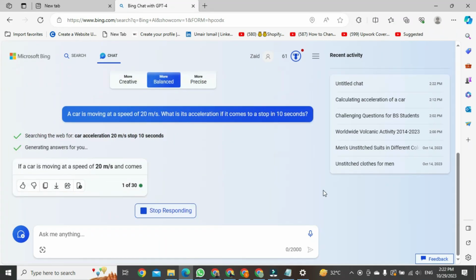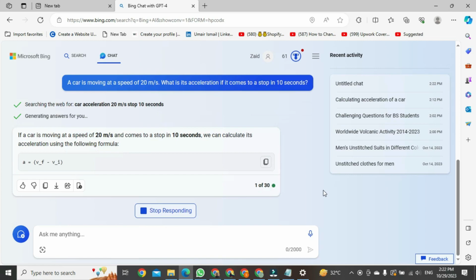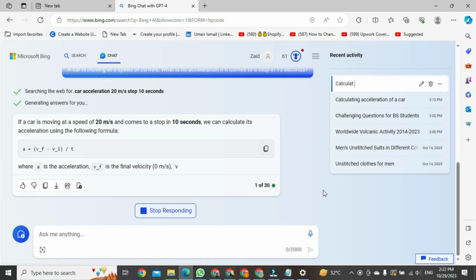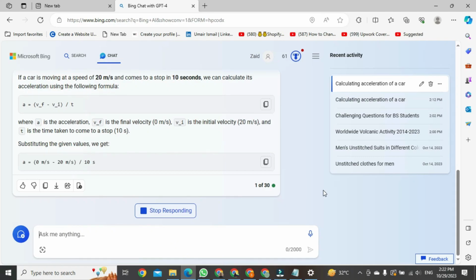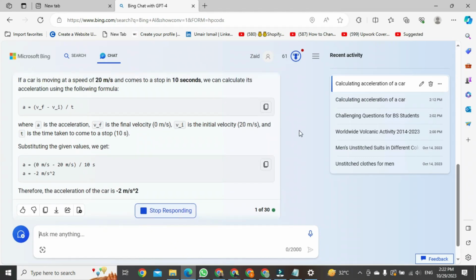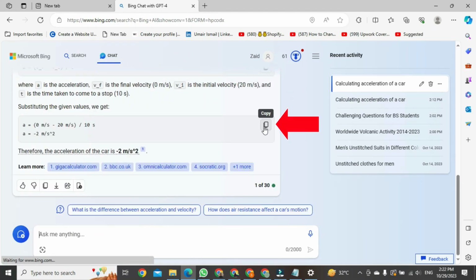It usually takes around 4 to 5 seconds to provide you with an answer. You can see that it has started providing the answer along with the formula. Here is the answer. You can also copy it from here if you wish. This is the method to access the AI chatbot.